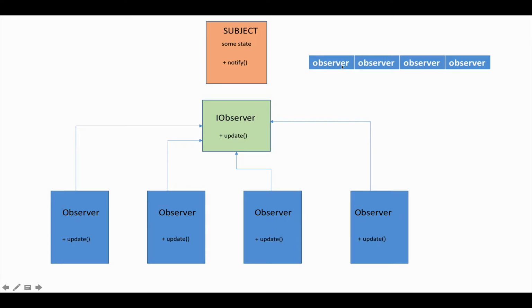So the requirement is that each of these observers will need to have an update method, and when the notify is invoked, the update on each of these observers gets invoked. So that was the theory of the observer pattern. Now let's jump into the IDE and start coding.